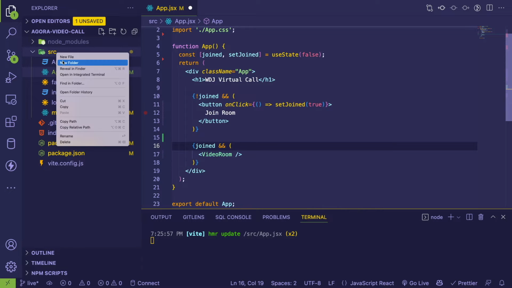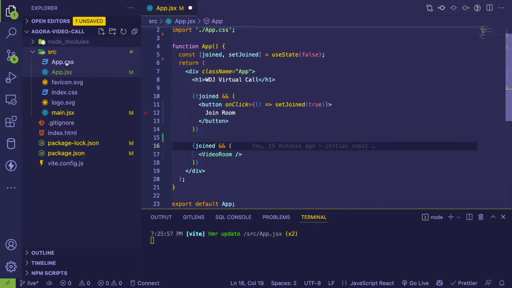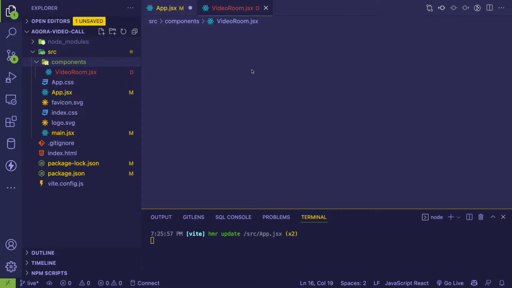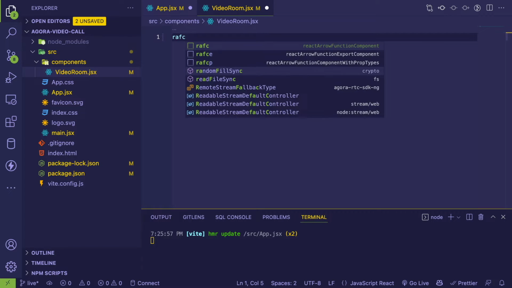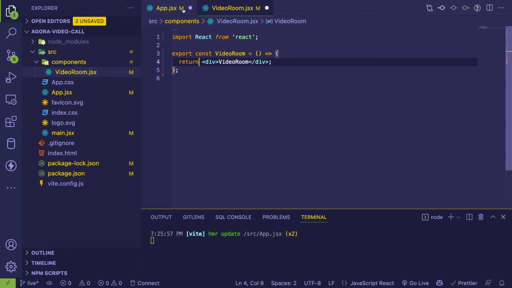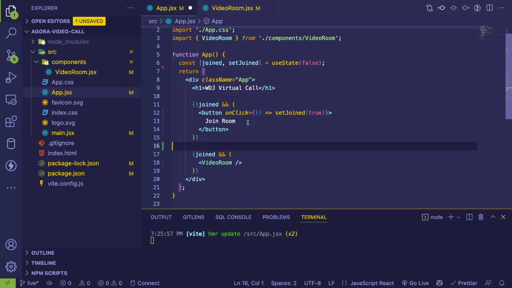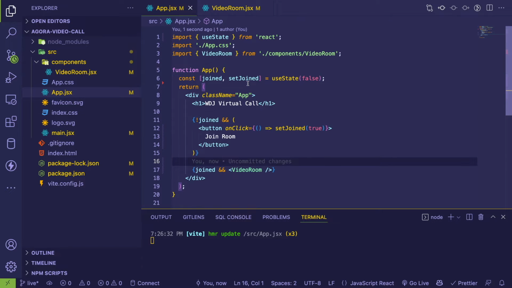And inside of src, I'm going to make a components folder. And inside of that components folder, I'm going to make a VideoRoom.jsx. So the idea is that when you actually click on that join room button, we are going to create a new component that's going to hook up to that Agora site, and connect to the webcams and get that all set up. It's actually pretty easy to get that all going.